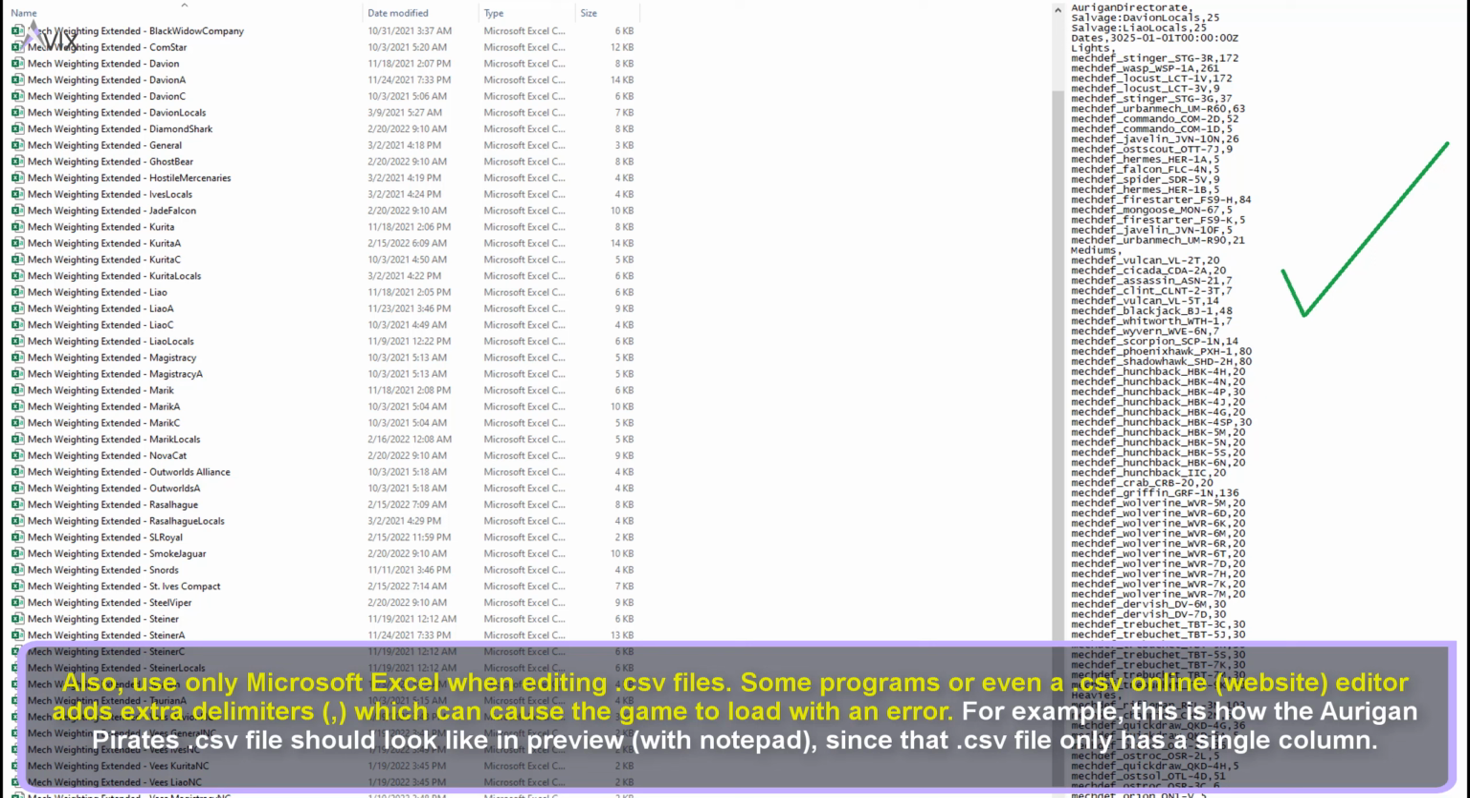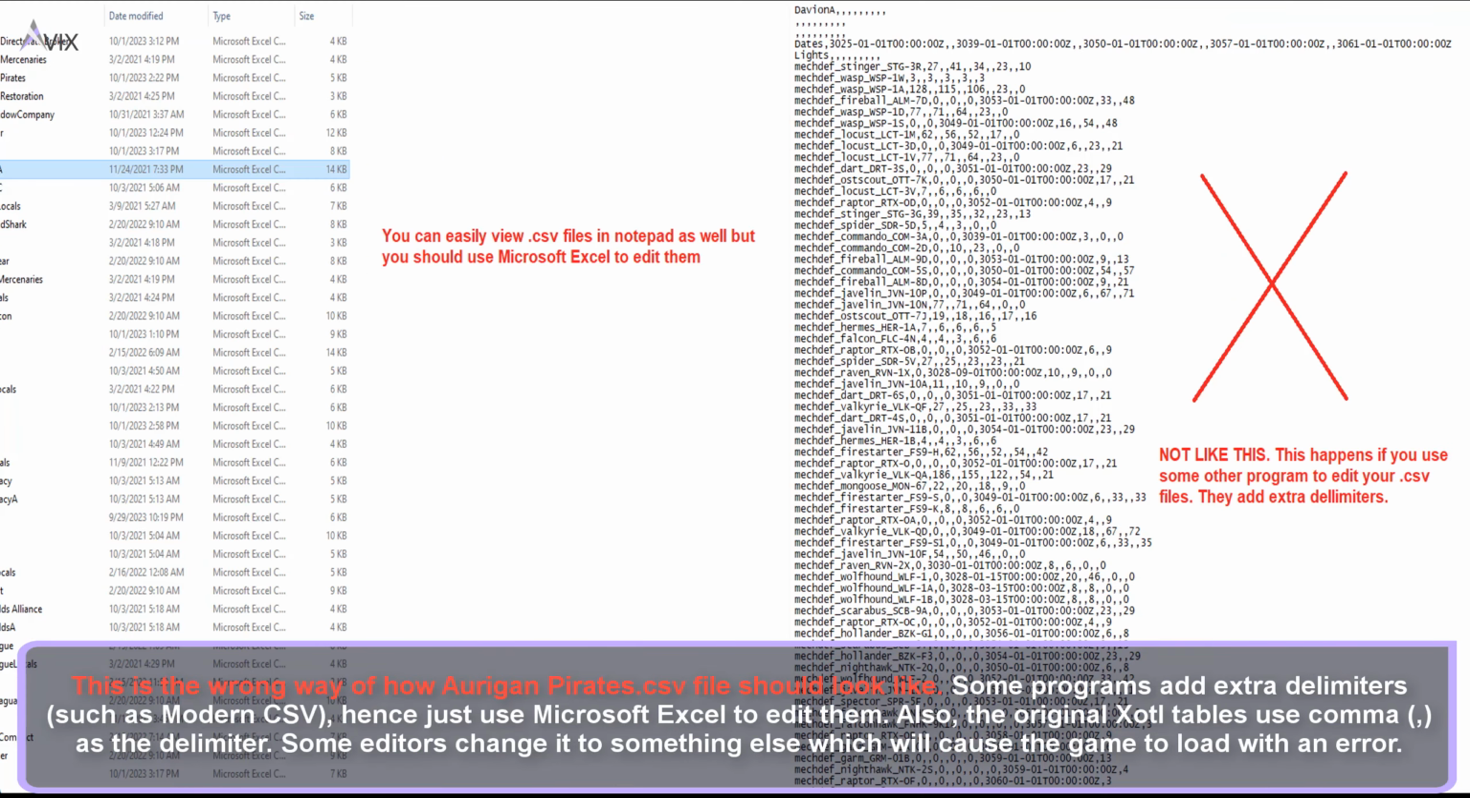Some programs or even an online .csv website editor add extra delimiters, which can cause the game to load with an error. For example, this is how the Oregon Pirates.csv file should look in preview with Notepad, since that .csv file only has a single column. This is the wrong way the .csv file appears. Some programs add extra delimiters as mentioned. Also, the delimiter used by the original Xotl table .csv file is a comma in this case. Some programs or editors change it to something else such as a semicolon.